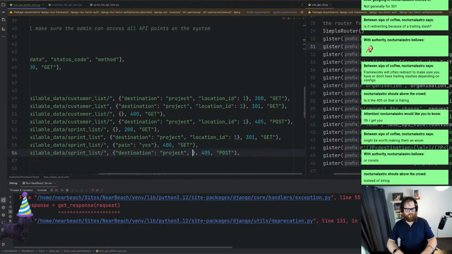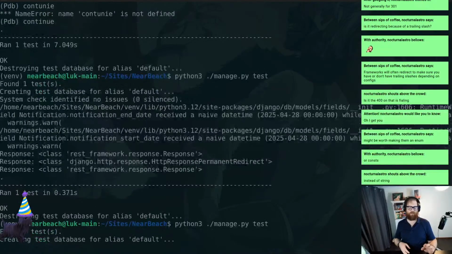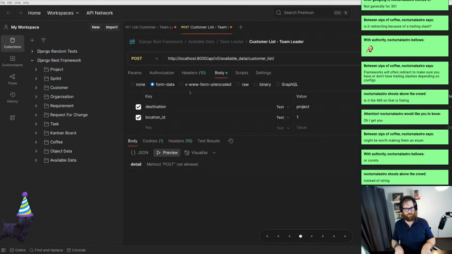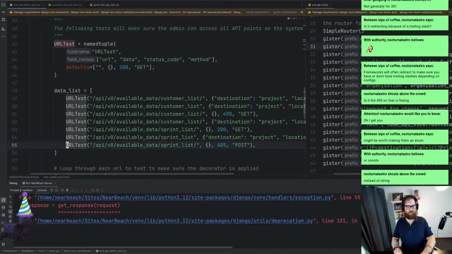We need that, but I'm just testing the 400 just in case. It'll probably come up with an error. We all know that. Might be worth making an enum or const instead of a string. Potentially, yeah. Yeah, 200 does not equal 400. Yeah, we can get rid of that one test. That's perfectly fine because we're not sending any data in. If someone sends in data, we do nothing with it, which is what we want.